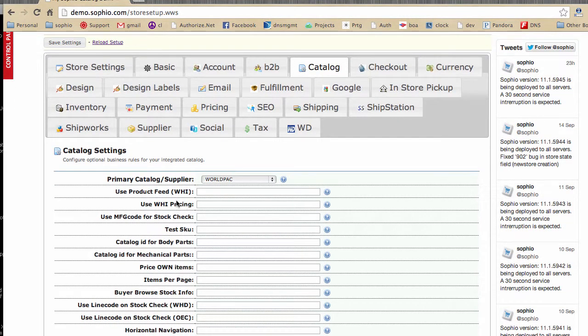Now, the most important setting on this page is what you see right here, the primary catalog supplier. So if I click this drop-down list and I choose WHI Aftermarket, and then I hit the Save button, the entire site will be configured to use the WHI catalog. Now that will have major ramifications to the use of your store, so you should only change the primary catalog if you know what you're doing, and more importantly, if you're licensed to use that particular catalog.